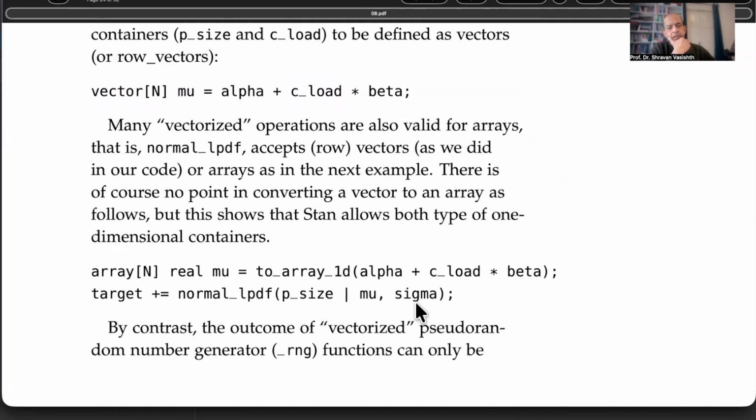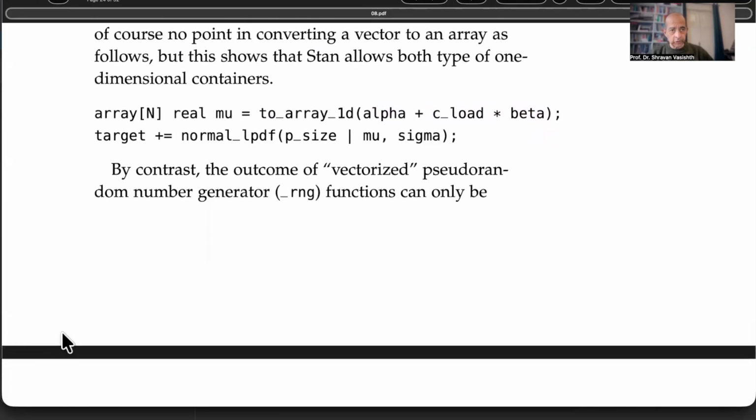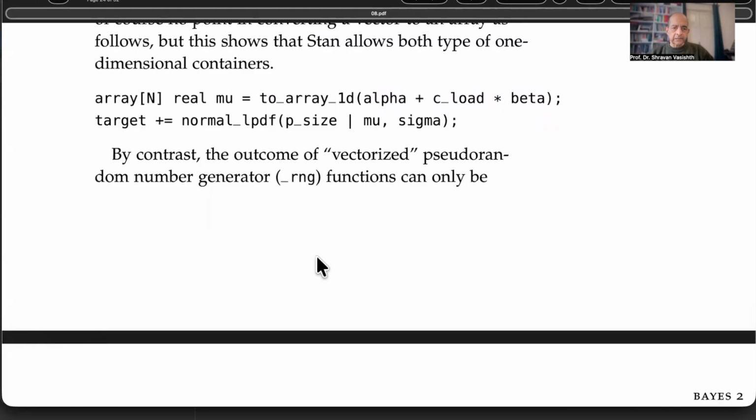So you could convert a type vector, this was type vector which I just showed you, into an array, but it wouldn't really buy you anything. So it's possible to do this kind of stuff, but we won't be doing it. Okay. All right.